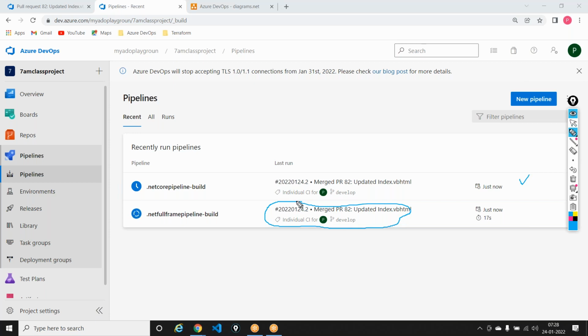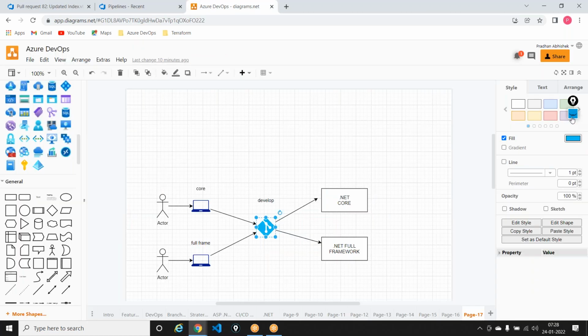But don't you think that this is not right? Meaning, my intention here is that whenever the developer who is working on a folder called .NET Core makes his changes and commits them into the develop branch of the repository, it should only result in a trigger of .NET Core and not the full framework.